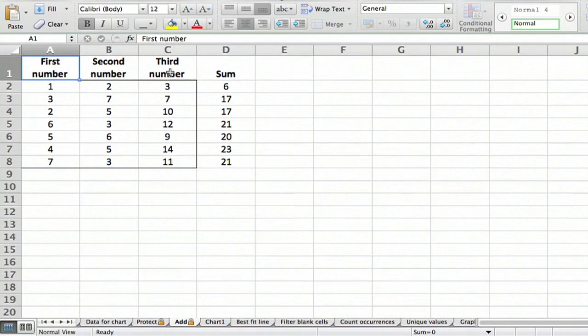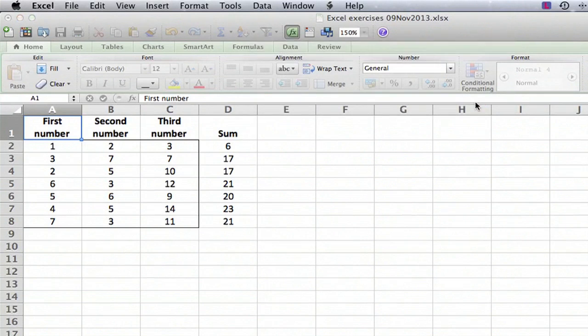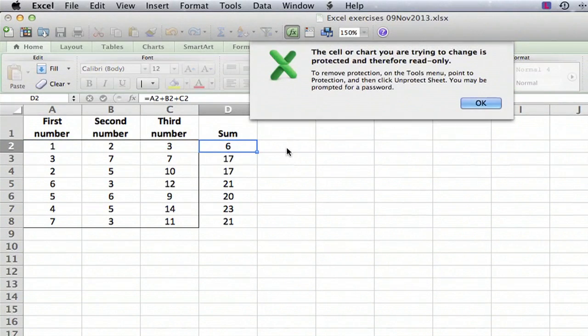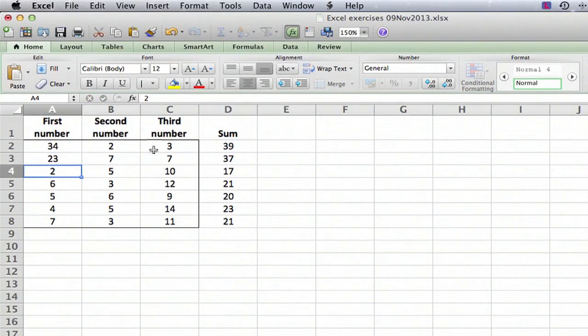Let's try to change this column here. As soon as we start to type in something, we get a message that says it's protected. If we try to change the formula, the same thing here. But if we want to change one of these numbers here, we can type in another number. We can type in a number here. We can type in a number over here. So it's achieved what we want to.